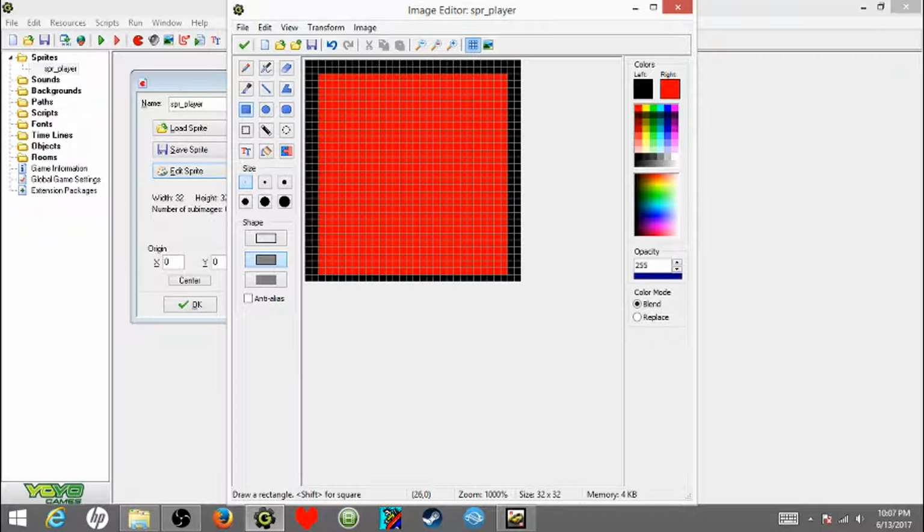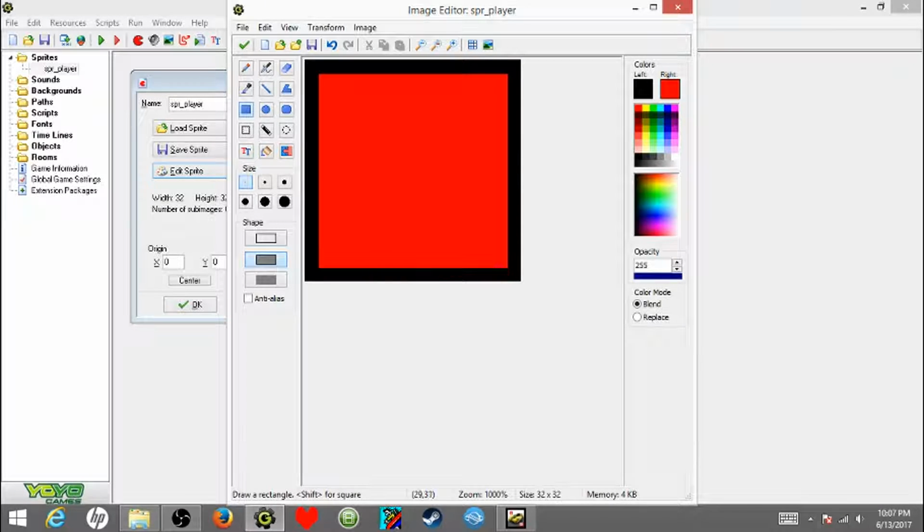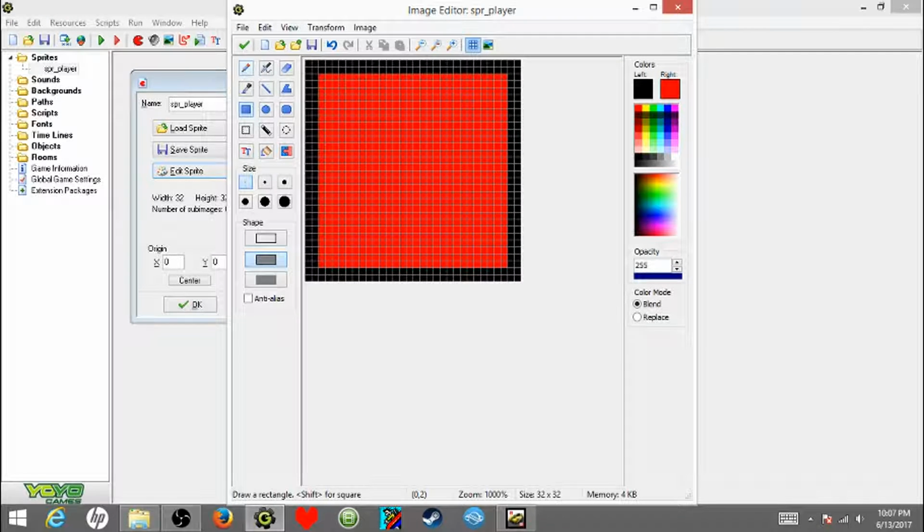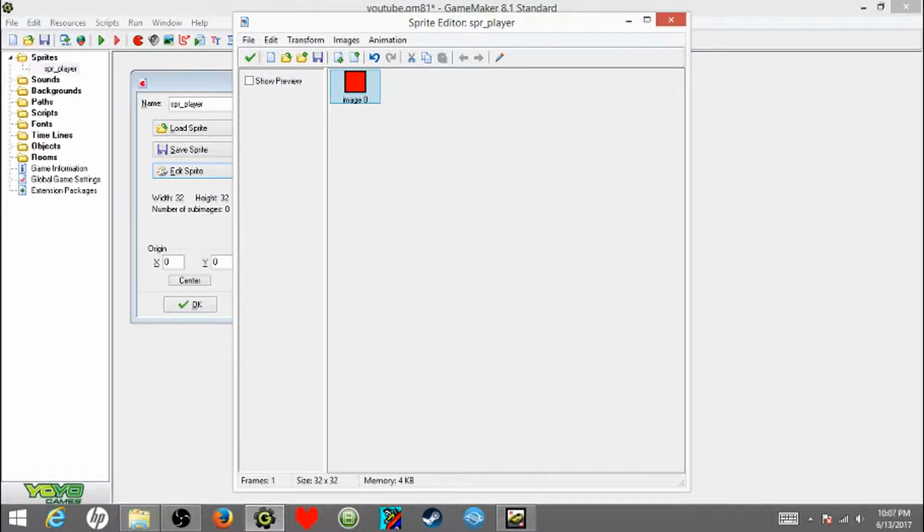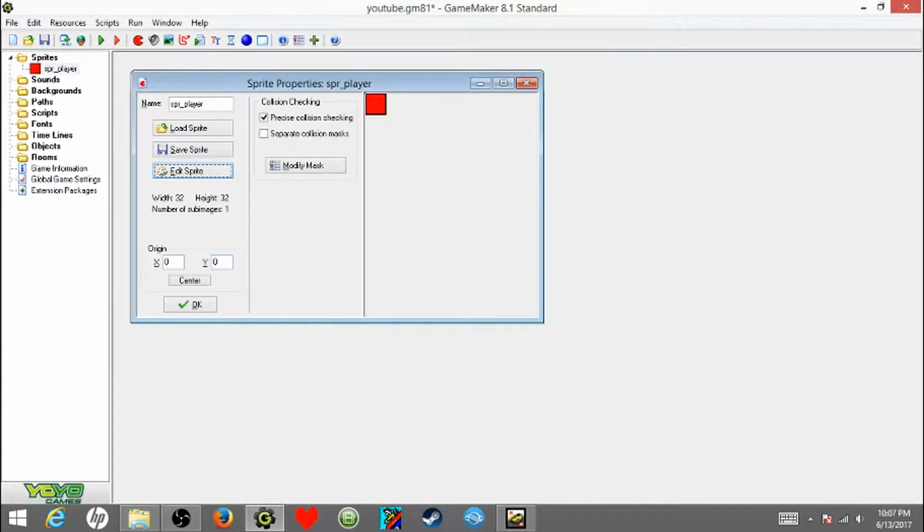Alright, and I put a little border on there. You can do whatever you want. Again, it's your sprite, but I'm just making a really simple one for the video. And then you can click Show Preview to see what it will look like in the game.